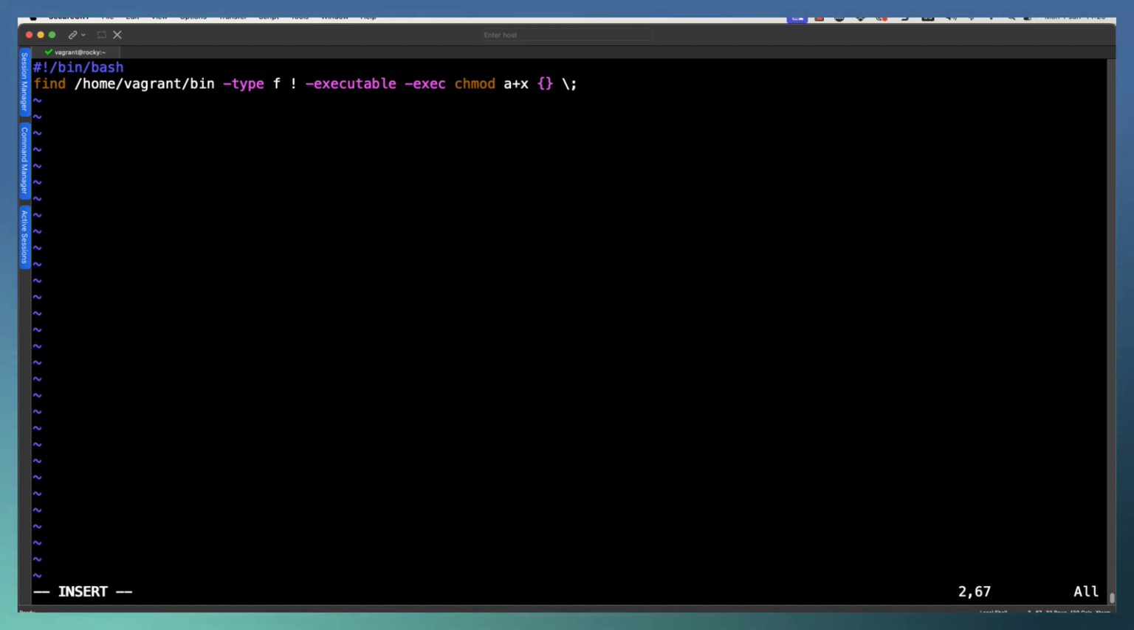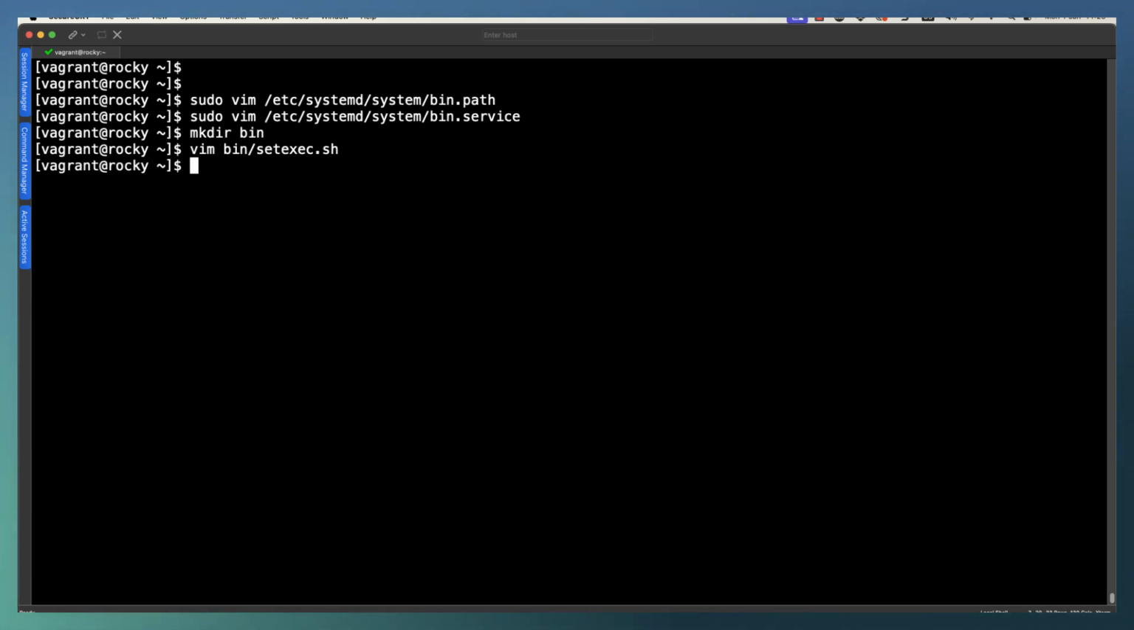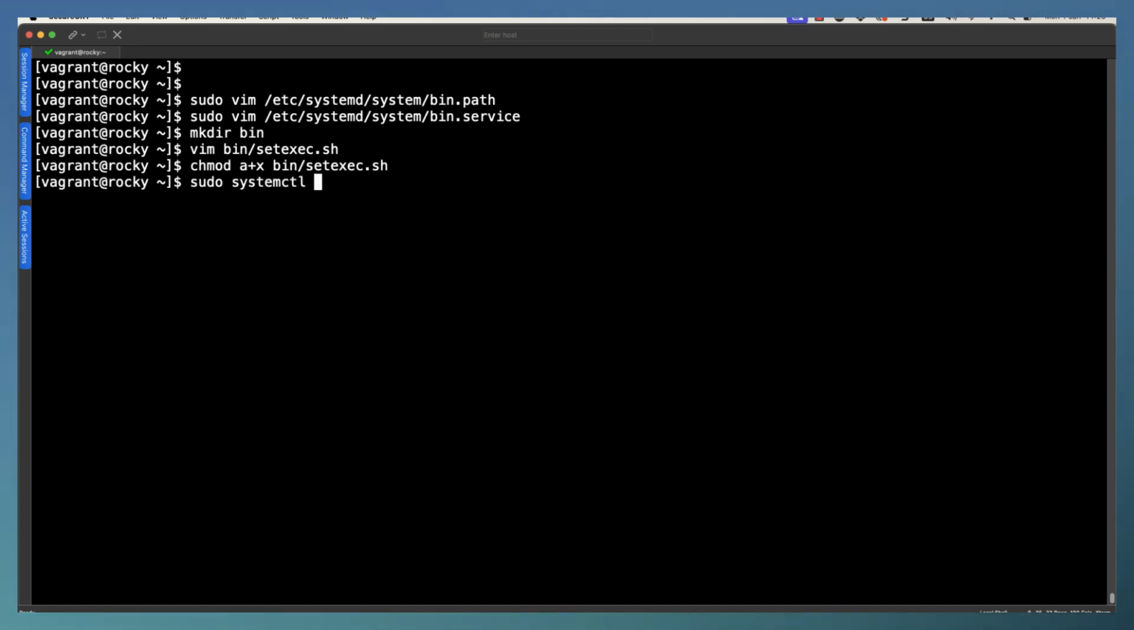And that's it. Find can be really useful, so I do recommend spending a little bit of time on find if it's new to you, but it is a really powerful command. We can then make sure that this is executable, because remember, it's this script itself that is executed by our service, so this needs to be executable. And now we can go through and tell systemd that we've changed the path and service unit. So it knows about those.